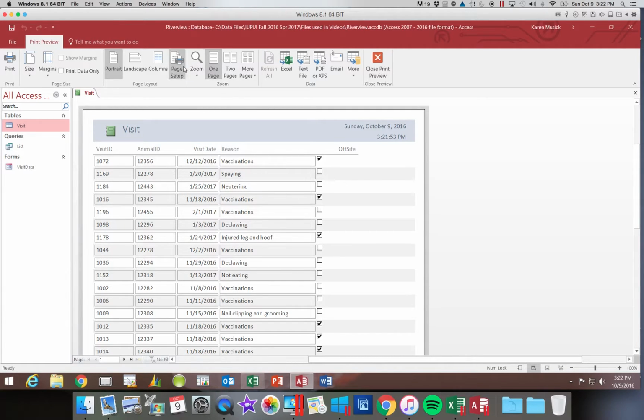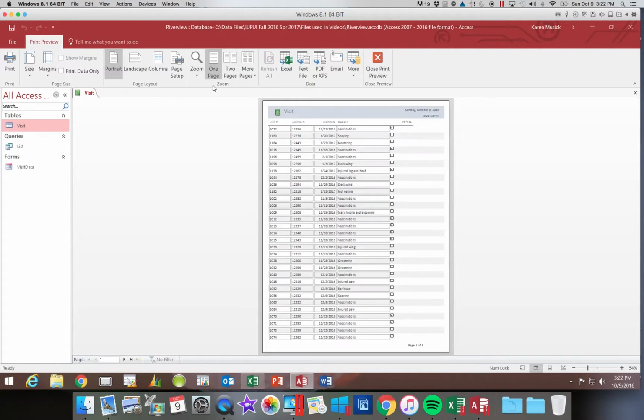If I want to see the whole page on the screen instead of just the top portion, I can click on this zoom button and tell it to fit to the window. That allows me to see the entire page.